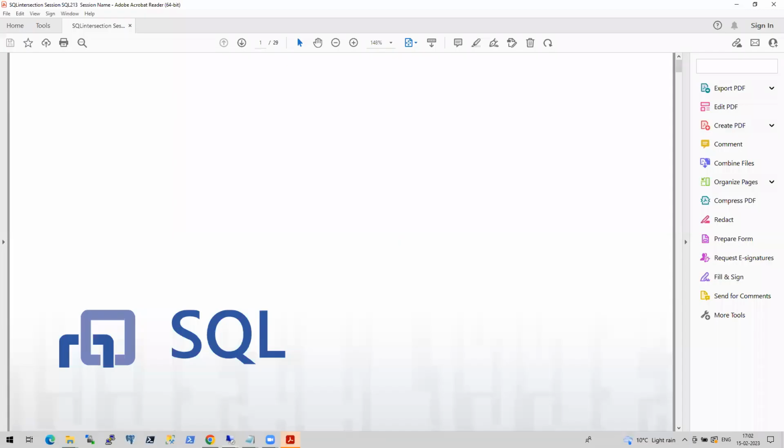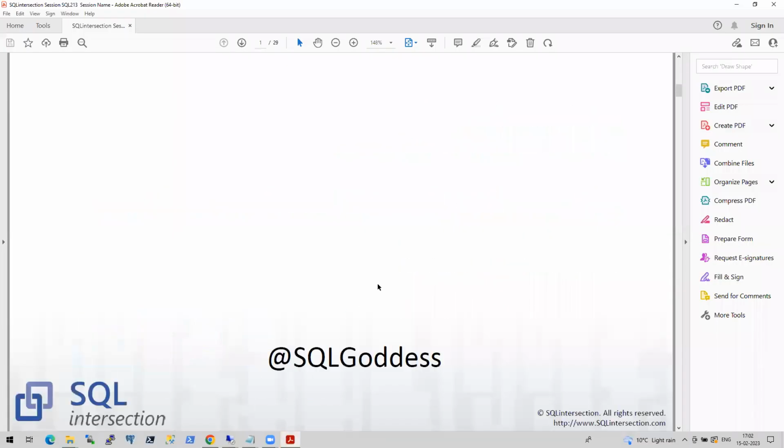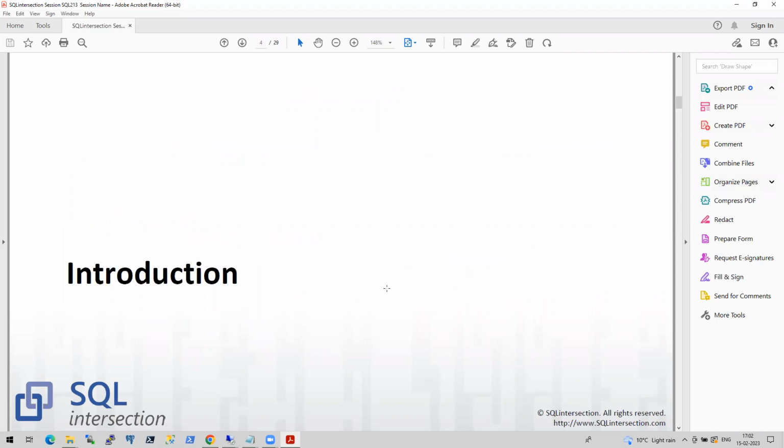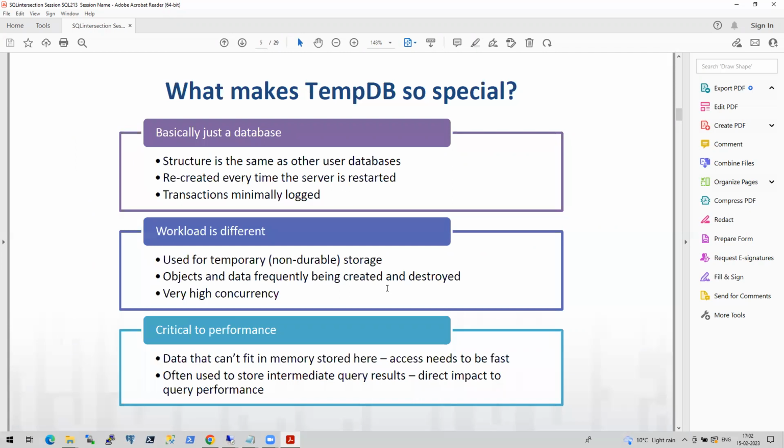Okay, so what is TempDB? We all know that's kind of a temporary database. Of course, it is a system database, but still it is a kind of temporary database. So everything that gets created inside the TempDB will eventually get wiped out if you restart the SQL instance or the SQL Server, right?